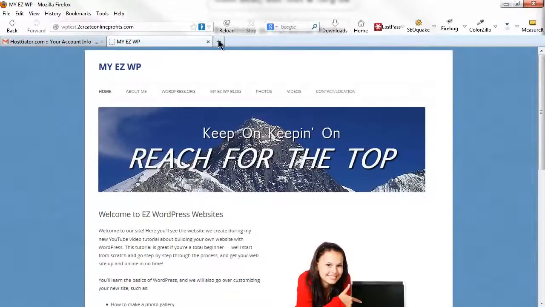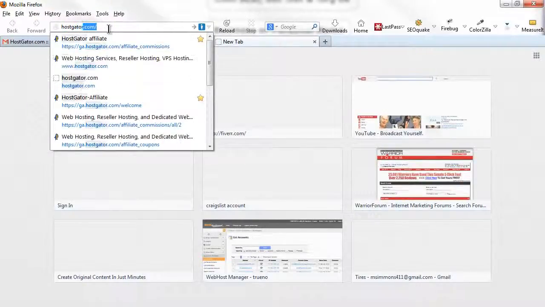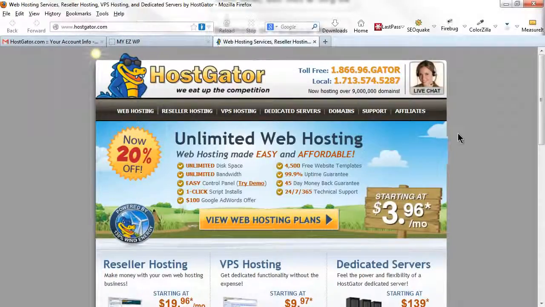Now, after you've picked out your domain name, of course you're going to need to buy your domain name and get web hosting. So let's go over to HostGator.com and see the available web hosting plans they have.